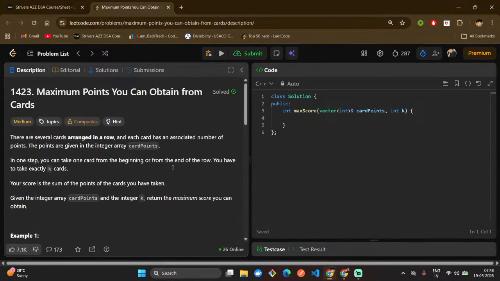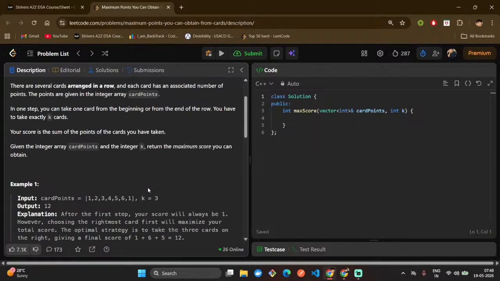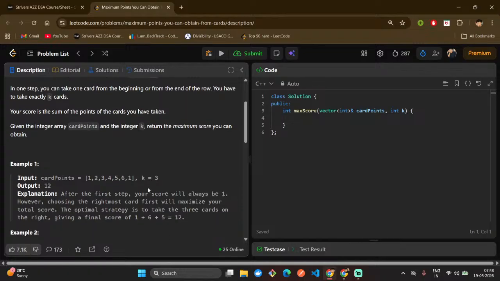So now let's see how we can approach this. This question allows us to take an element from the last or the first, right? So we can use the sliding window here. We first take the first k elements. Now we increase one from the end and decrease from the start, so this becomes this. Now again this becomes this, and again, and again.